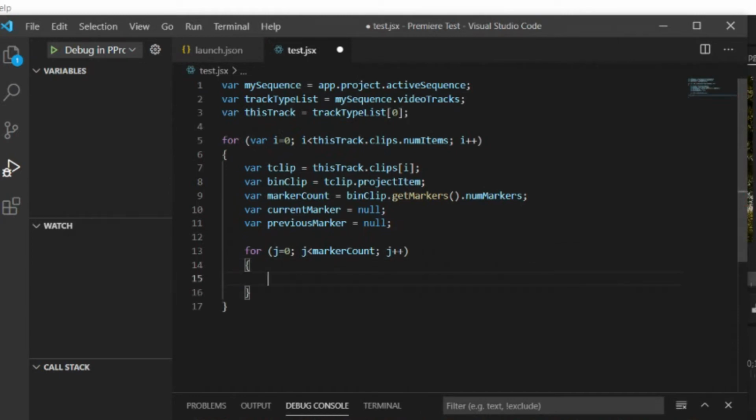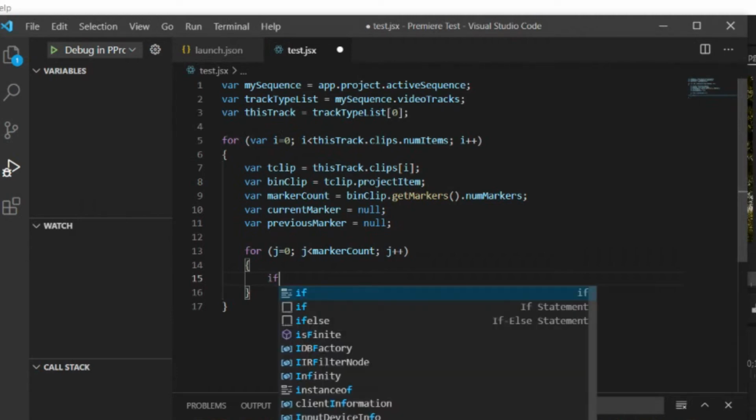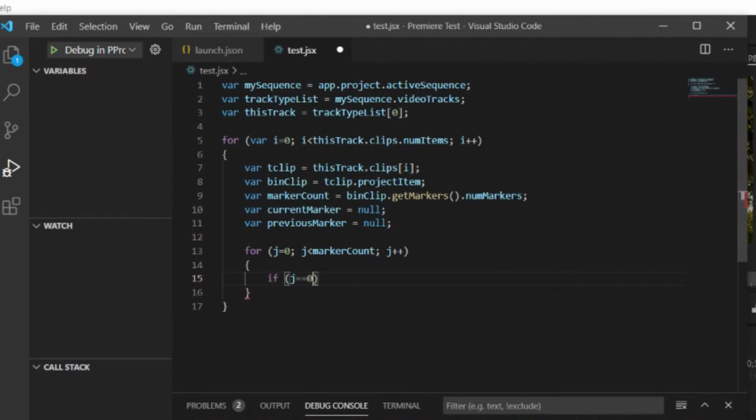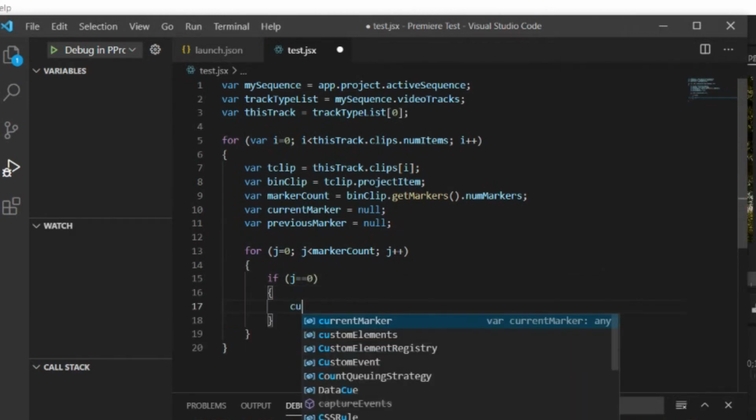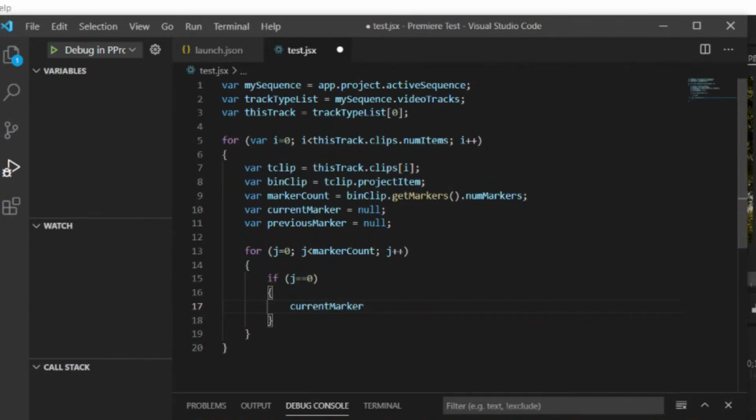Now I have to do a special case here because I can get the first marker, I can get the last marker, I can get the previous marker, I can get the next marker, but it's not as easy to just get the jth marker. So we're going to say if j is 0, then I'm going to get the first marker. So currentMarker equals binClip.getMarkers().getFirstMarker().